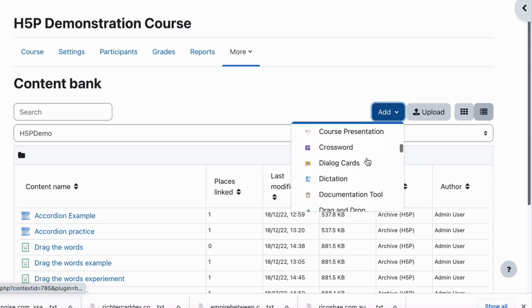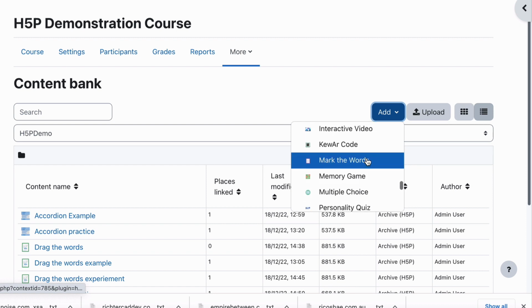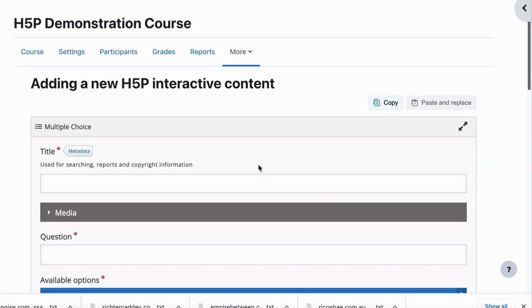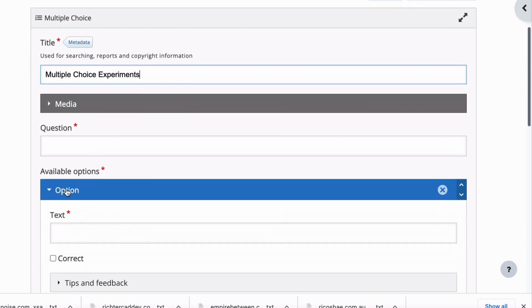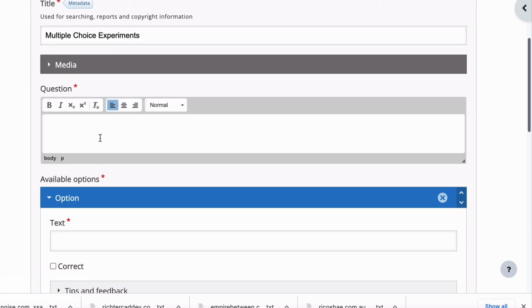Select add. And we're looking for multiple choice down here. Multiple choice, and we'll give it a name, multiple choice experiment, fix up the typo, there we go. So for our question, we're just going to say, which of these formats can you export in using Adobe Illustrator.